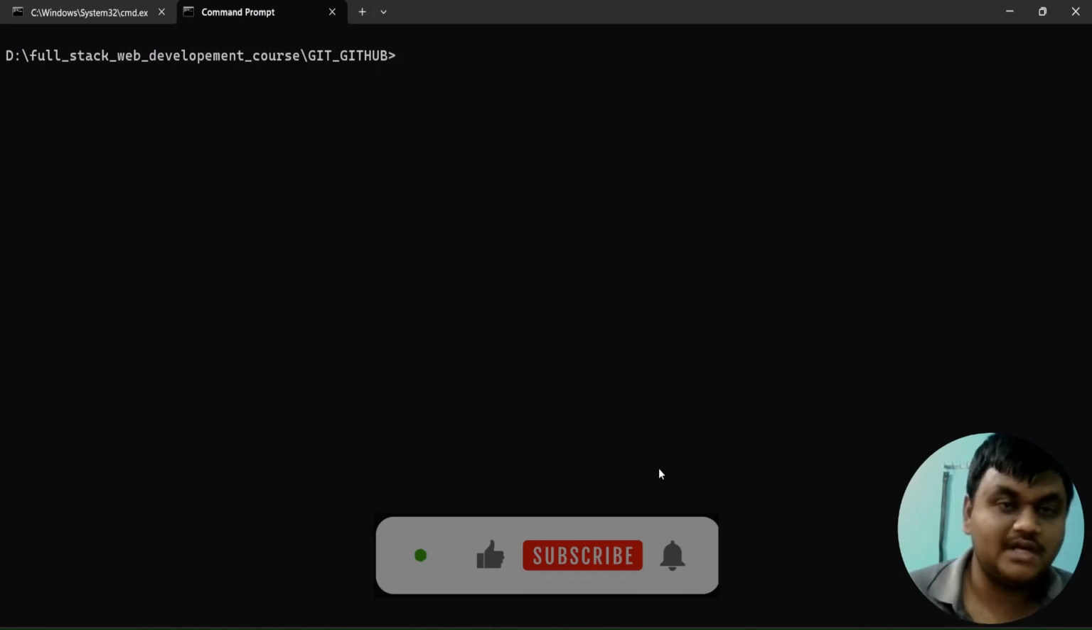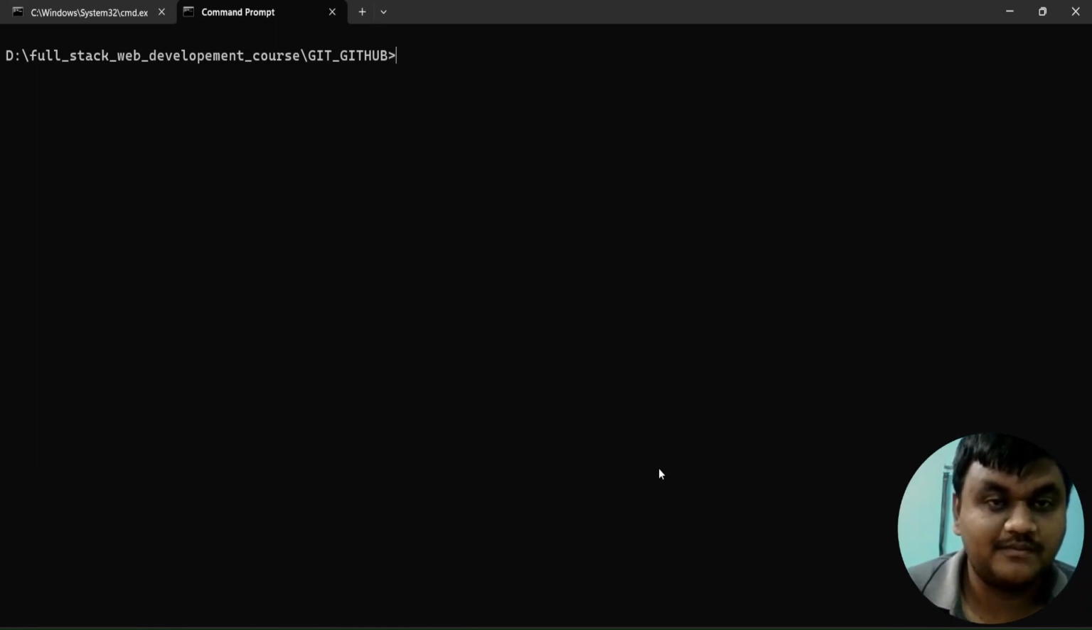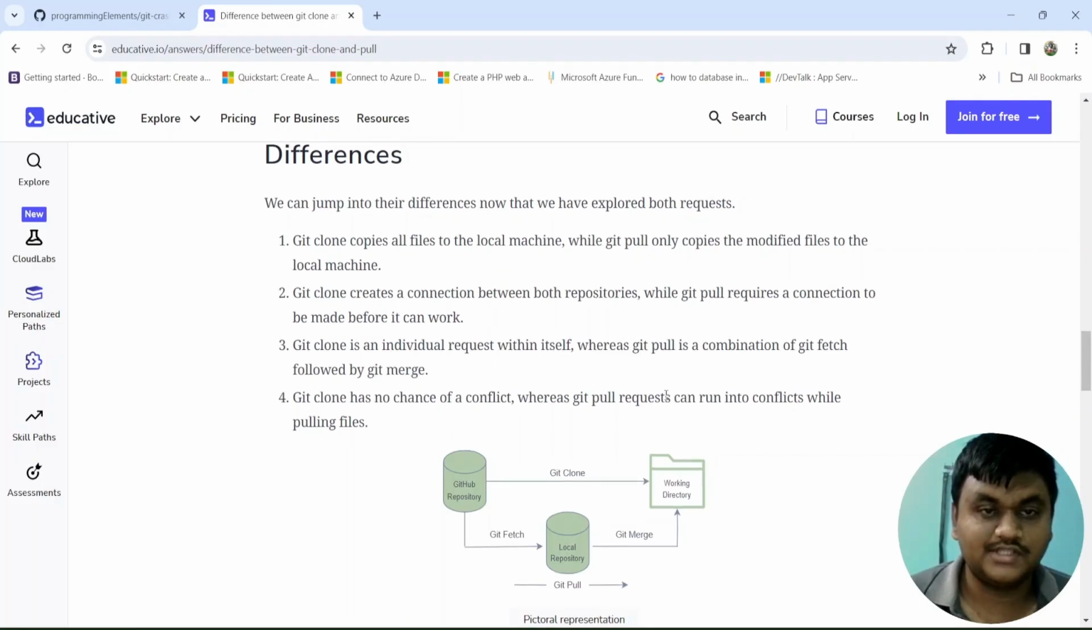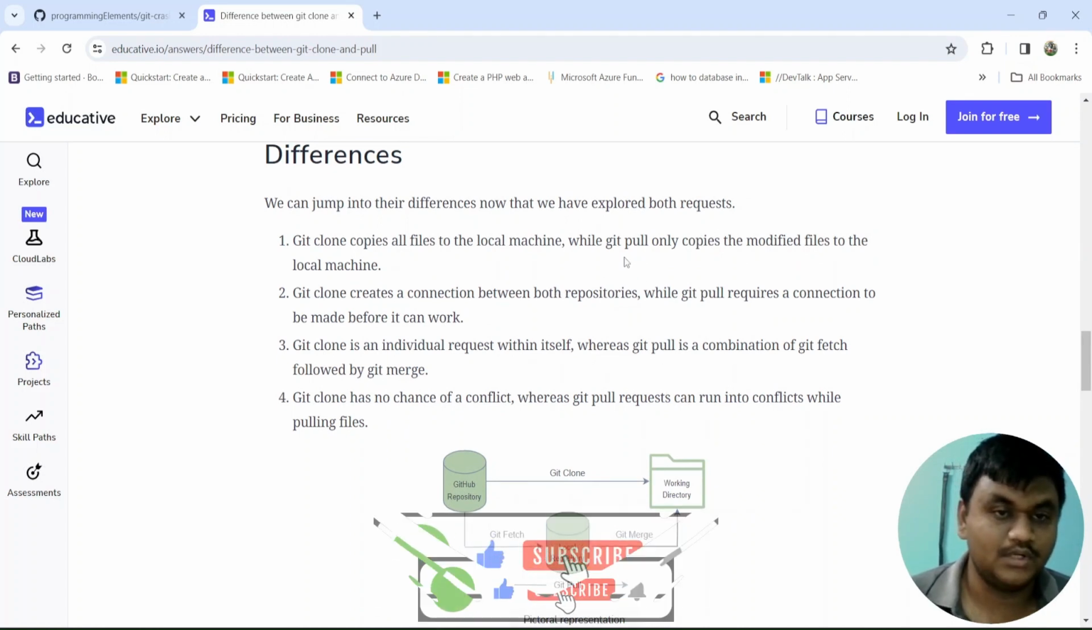Hi friends, today we are going to learn how to clone the remote repository from GitHub to the local machine. Then we are going to see Git pull also. What is the difference between Git clone and Git pull?